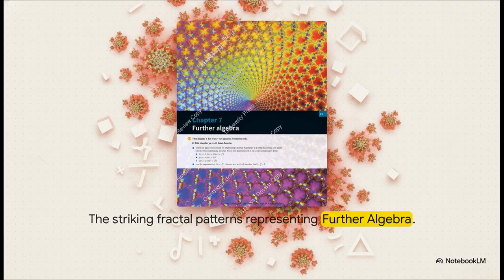Just look at this stunning fractal pattern from the cover of Chapter 7. It completely sets the tone for the beautiful complexity of further algebra that we're about to jump into. At first glance, a fractal looks, well, overwhelmingly complicated, right? Just a chaotic swirl of colors and shapes. But when you look a bit closer, you realize it's actually built on simple, repeating rules. And honestly, that is exactly what we're going to be doing with algebra today. Taking something that looks super intimidating on the surface and breaking it down into its elegant foundational pieces.